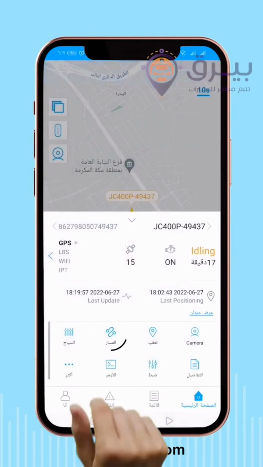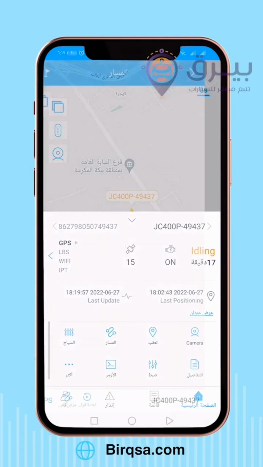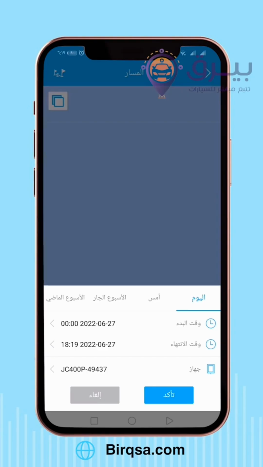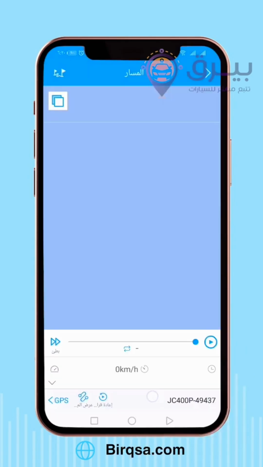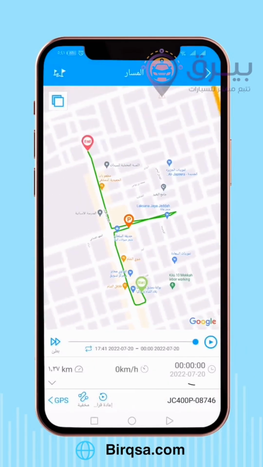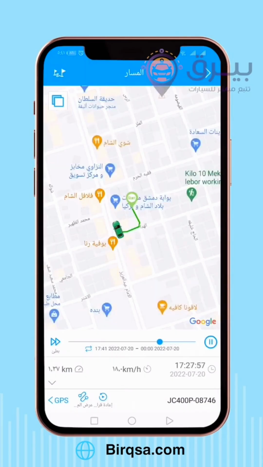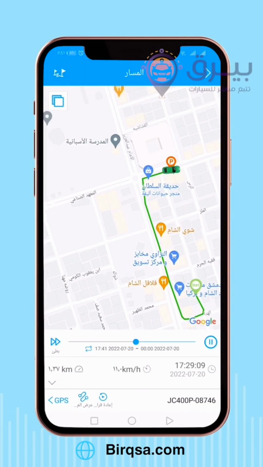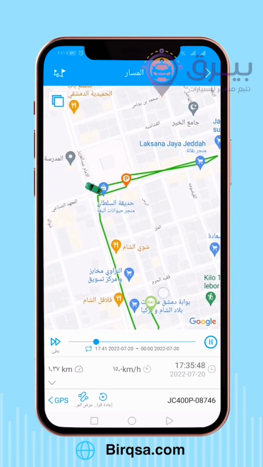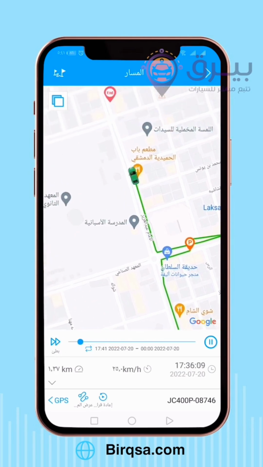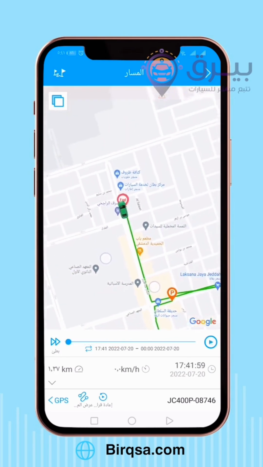As for the route icon, it shows you all the car's previous routes, where you can see its routes during today, yesterday, the current week, or last week. The moving time, the speed of the car, and even the stopping points will appear in the track, knowing that you can speed up or slow down the tracking from here. We have finished the tracking section.